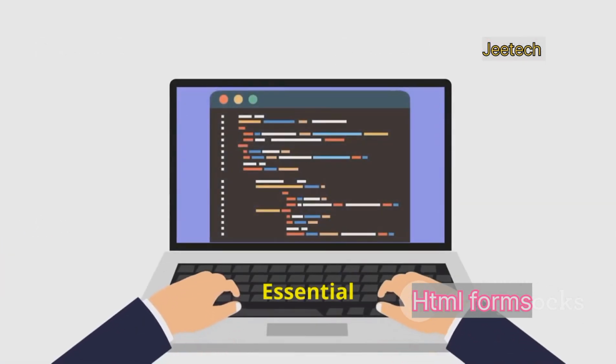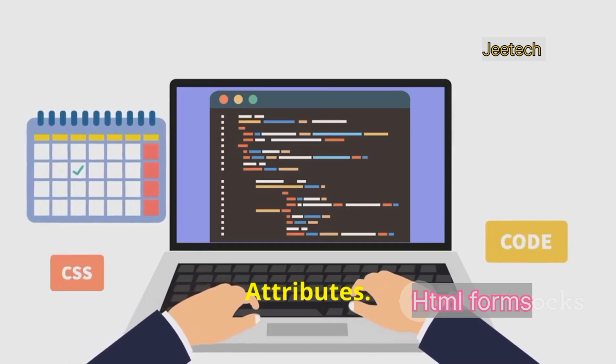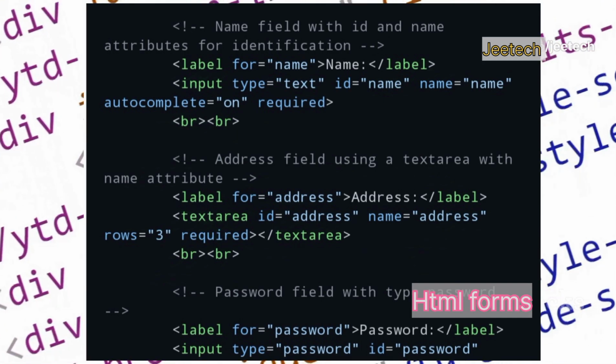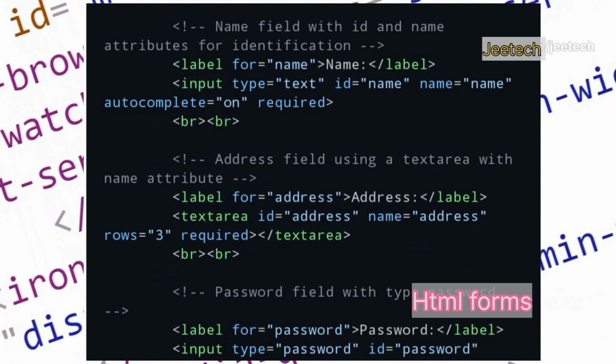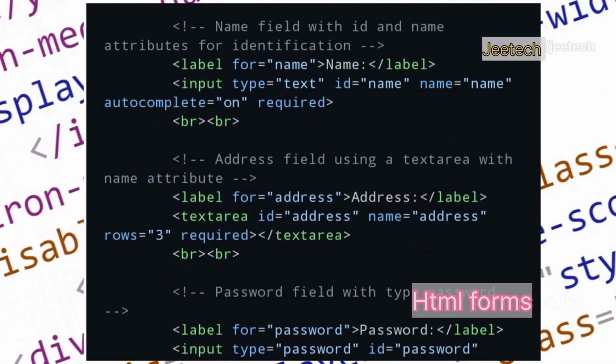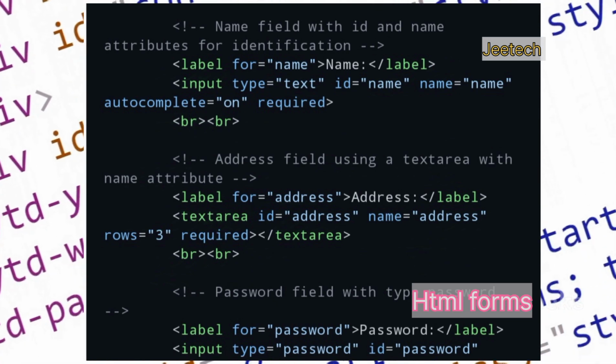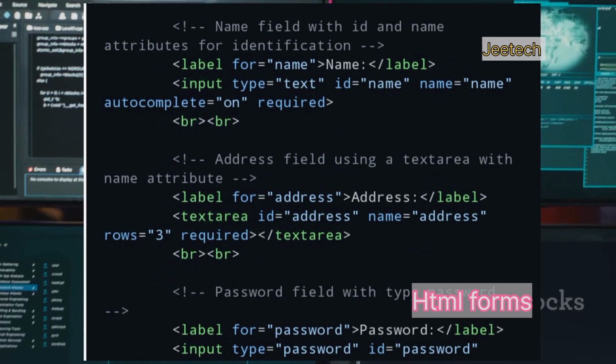Section 4. Essential HTML attributes. Input elements come with a set of attributes that give you more control over their appearance and behavior. The name attribute is crucial. It's like a label for the data being sent. The value attribute sets a default value for the input field.